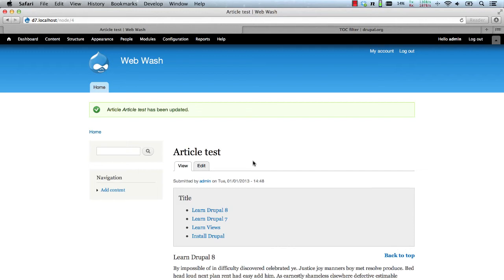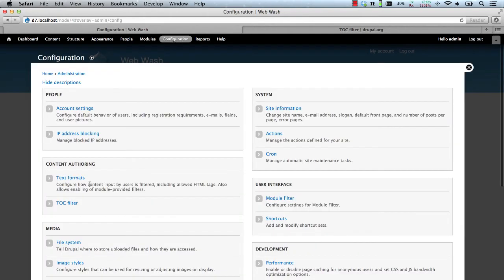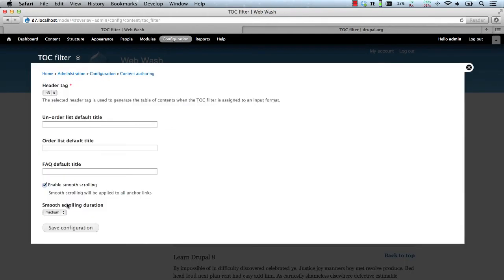Finally, let's go check out the configuration page for the TOC module. Go to configuration and then just click on TOC filter. And here you can configure a few things. First, you can configure which header tag the module will search for. And by default, it's set to H3. And then you can also define default titles. So let's just set the unordered list to unordered list title and hit save configuration.